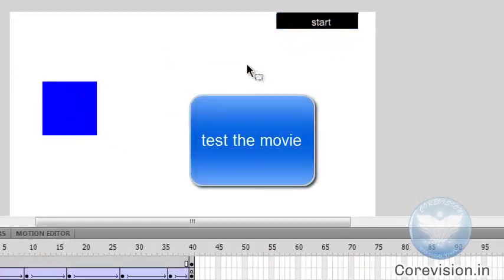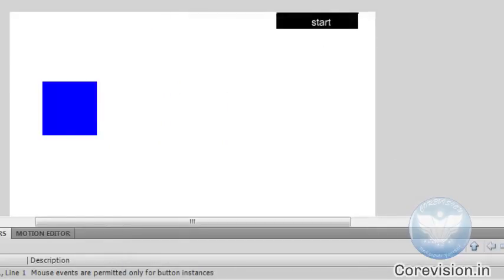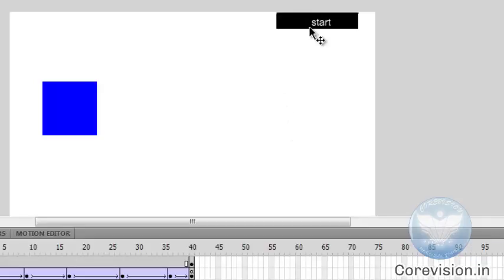Now let's check the movie. Control enter for testing it. Okay, it stopped here. Now I'm going to click here. This is the button actually.